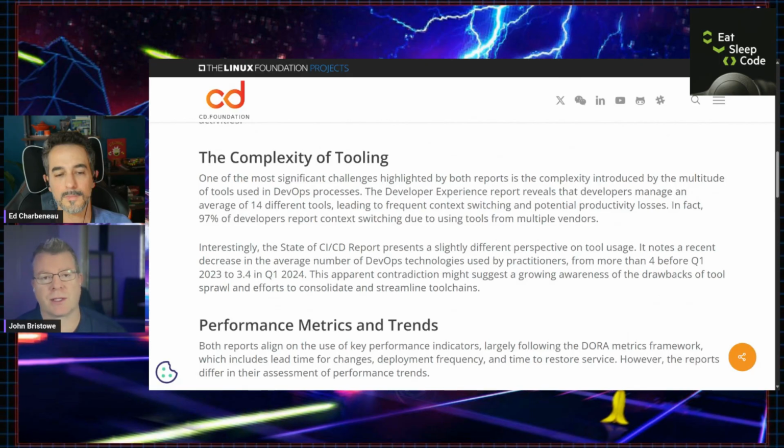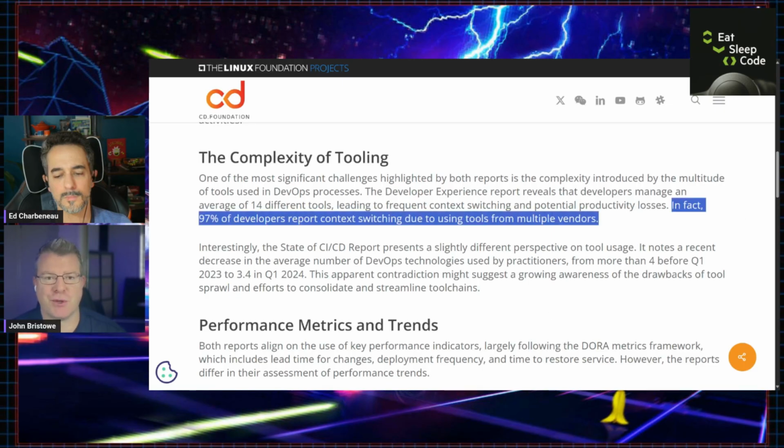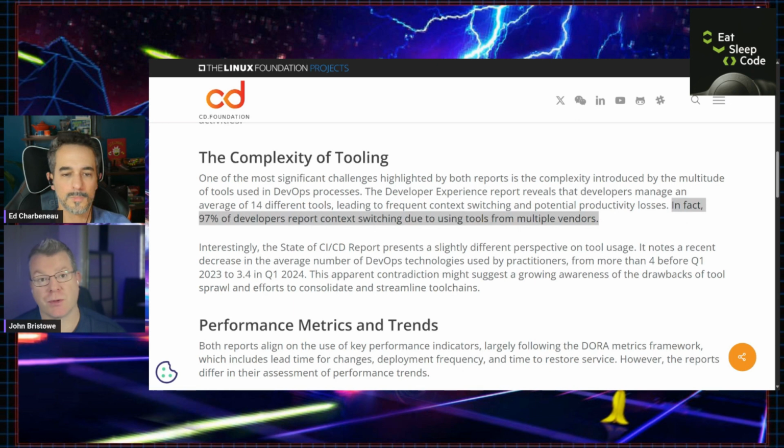But essentially what Eric's talking about here is that there are some interesting observations that are made in both reports. So in the case of both the State of Developer Experience and the State of CI/CD reports, there's some interesting, let's say, acknowledgments about things like the complexity of tooling, the issues around performance metrics and the trends that they encompass, and then the impact of experience. The biggest one for me, and this is an observation we made when we looked at the report, because we're a member of the CD Foundation as well, is what we like to call the tool dilemma.